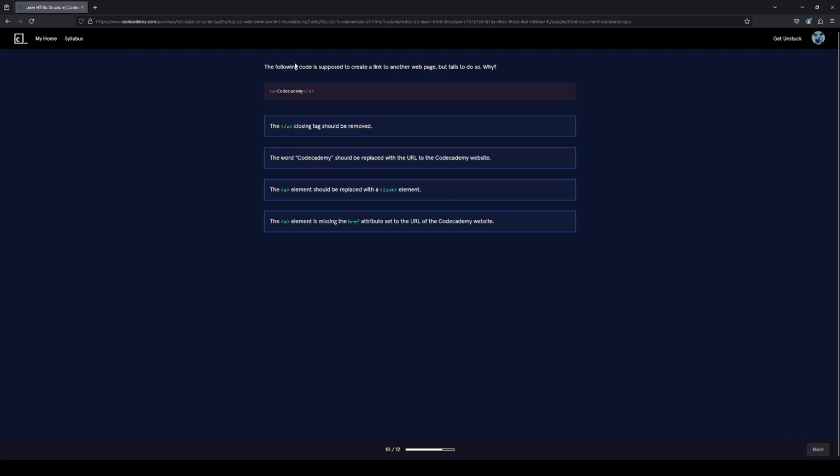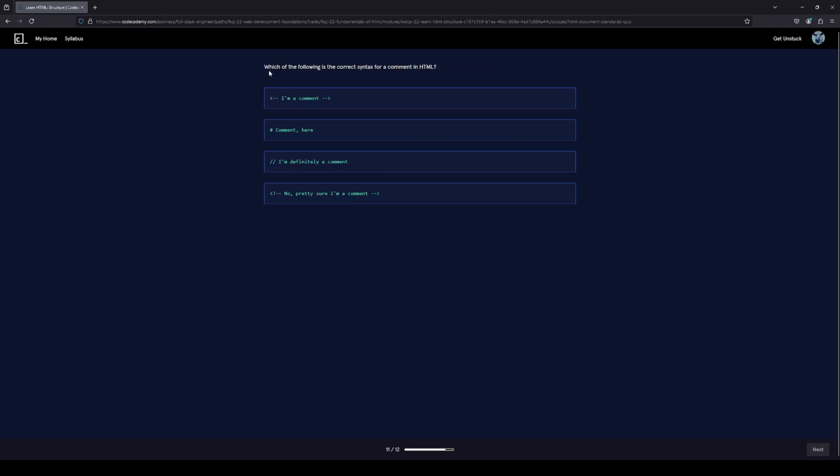There we go. The following code is supposed to create a link to another web page, but it fails to do so. Why? Because there's no href. Boom. Which of the following is the correct syntax for a comment in HTML? It's this one. Which of the following would create a link to a local HTML file called about me?